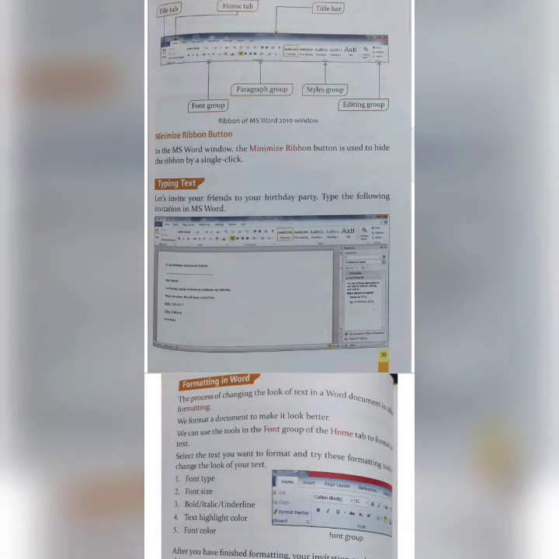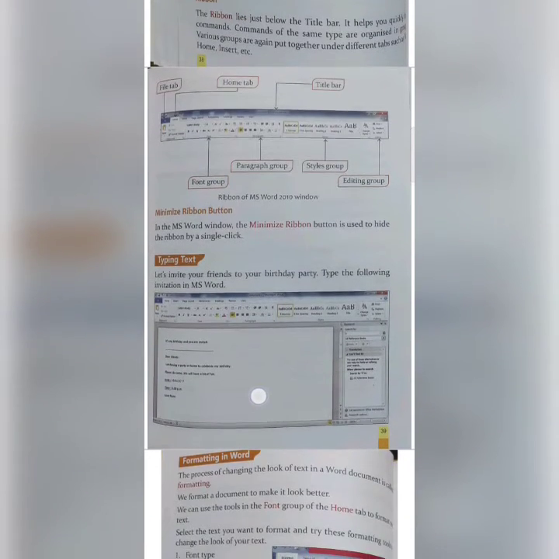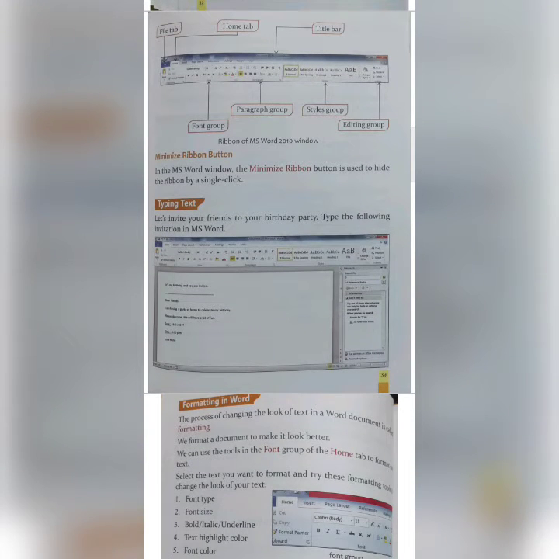Then minimizing the ribbon bar. In the MS Word window, the minimize ribbon button is used to hide the ribbon by a single click. If you don't want to see the ribbon bar, if you want to hide it, you can do that as well.